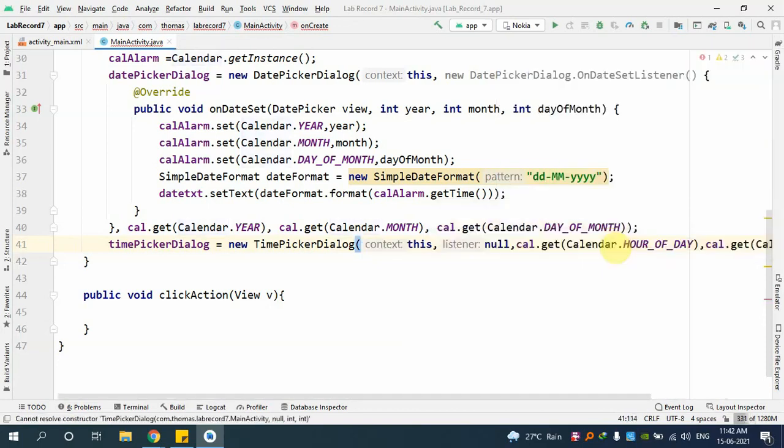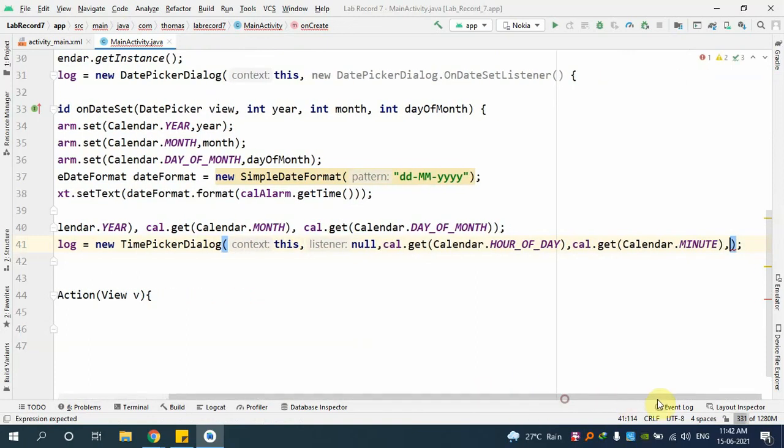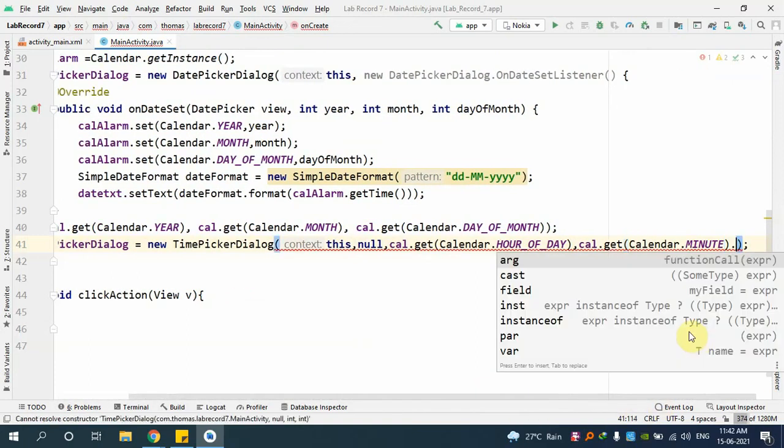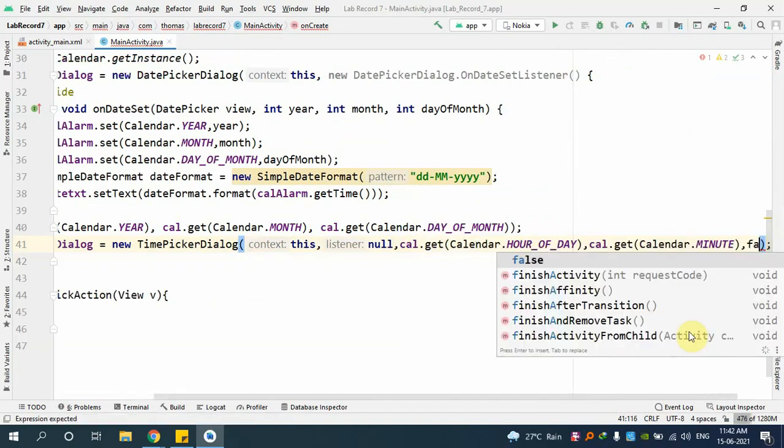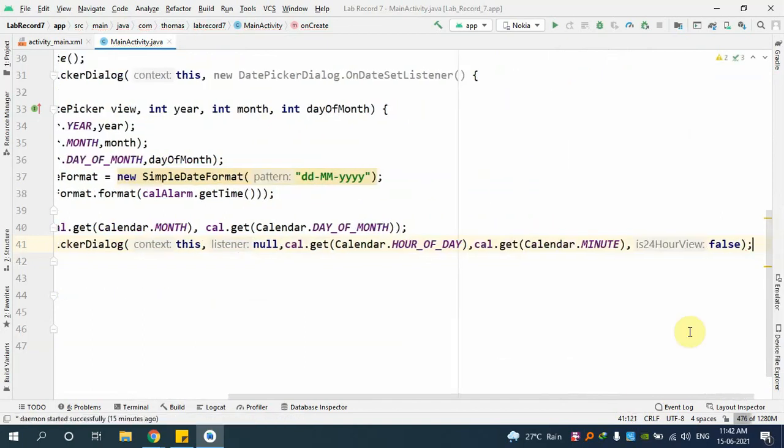I'm not done yet. Last one, what is expected there is, do you want a 24-hour view? Yes or no? I don't want 24-hour view, so I'll say false. I want 12-hour view. So these are the 5 parameters: context, listener, the current hour which is supposed to be already chosen, the current minute which is supposed to be chosen, and whether it is 24-hour view or not. That's all. Now let me just fill the listener part.